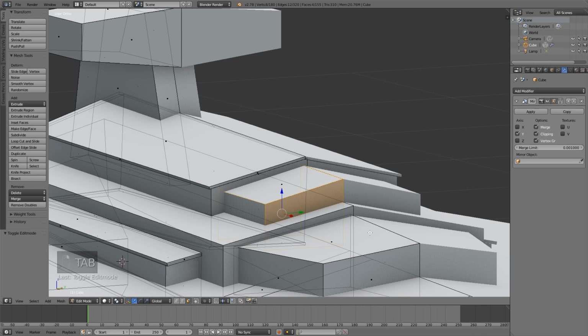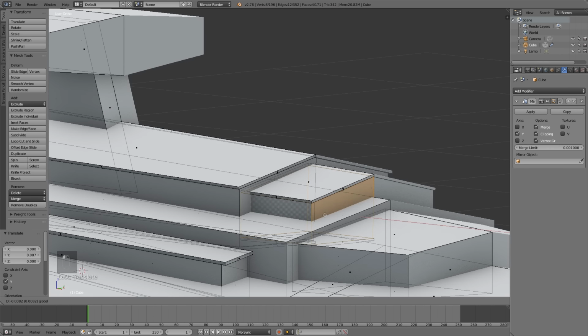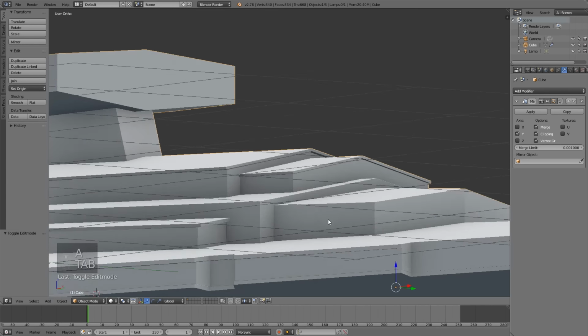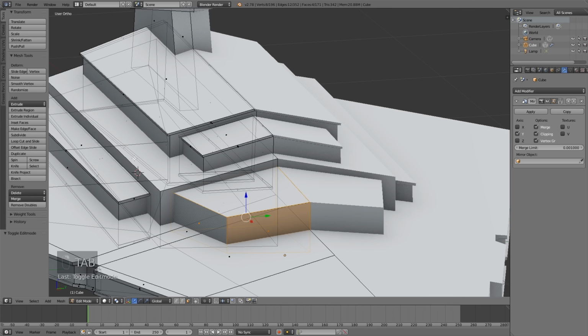Pretty easy. Just inset and extrude and scale. Actually, you're better off pulling so you don't mess up the vertices much. Pull it in there a little bit. Pull it in there a little bit. Very cool. Yeah, you can do as much of that as you want. I'm just going to do this last one here and then maybe that one.